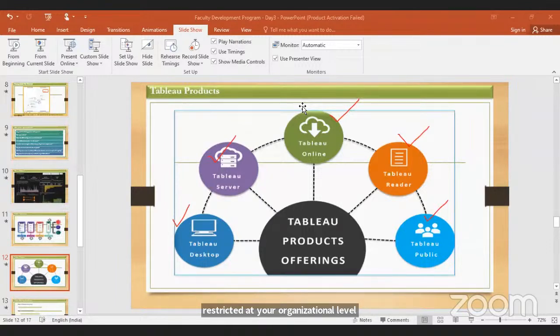Then the Tableau Reader. Tableau Reader is a free version for you, where you can go and install in your system to just view the dashboard. It will not let you access the dashboard, amend the dashboard, or add anything within the dashboard. But if you just want to view with the use of filter, you can use it.